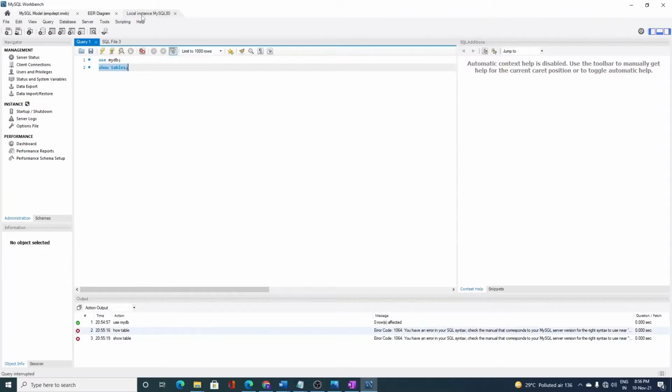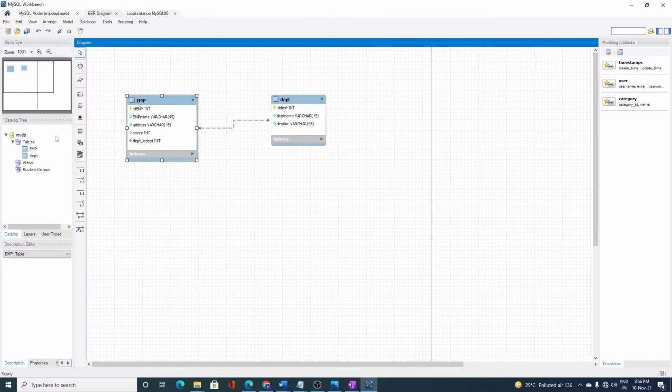We have seen how to create the diagram. You can see here two tables are created. Now we'll see how to insert data into the table.